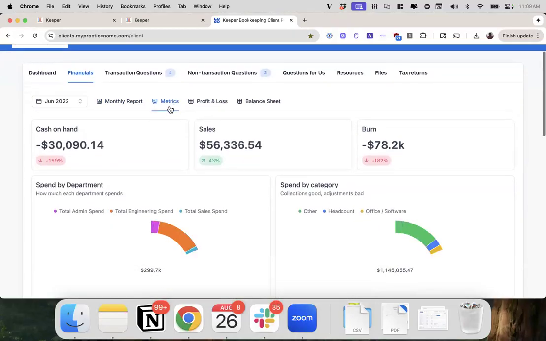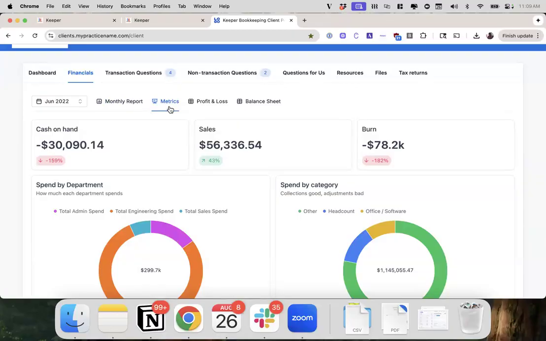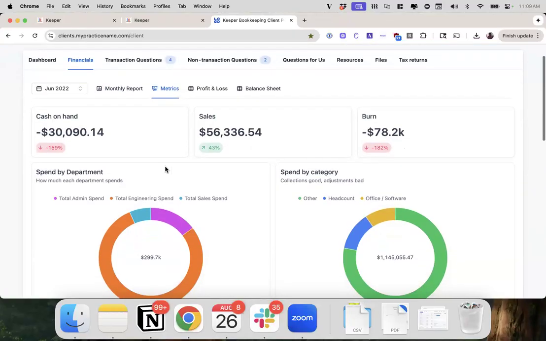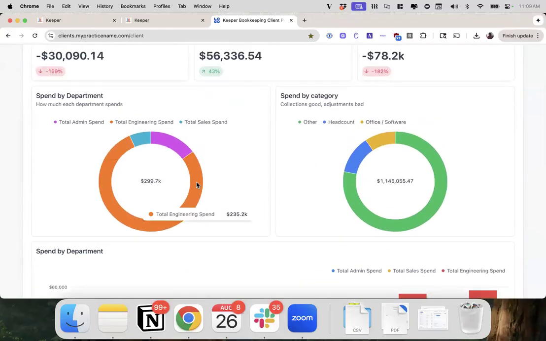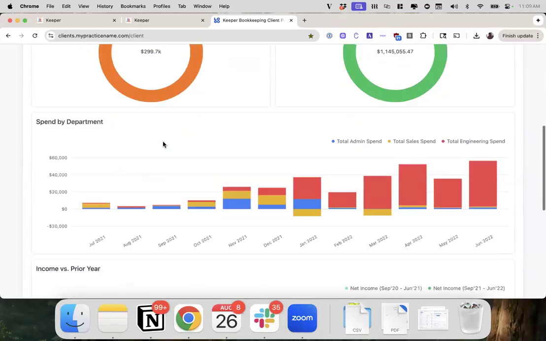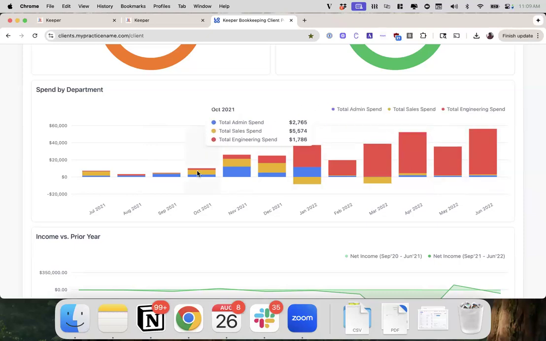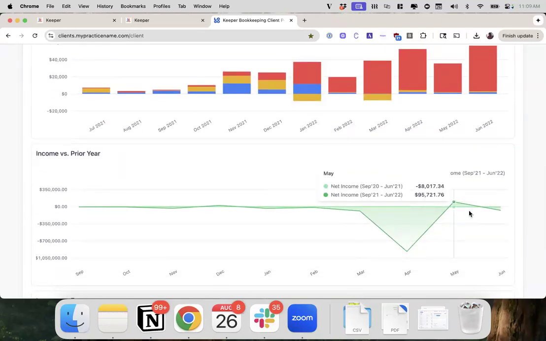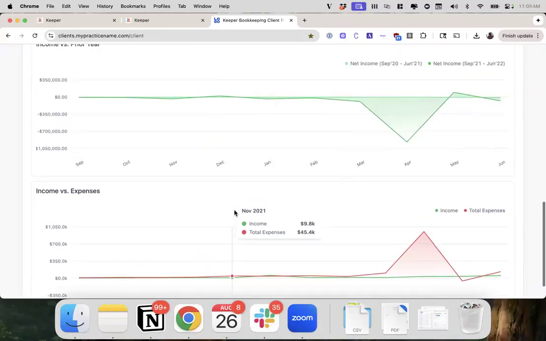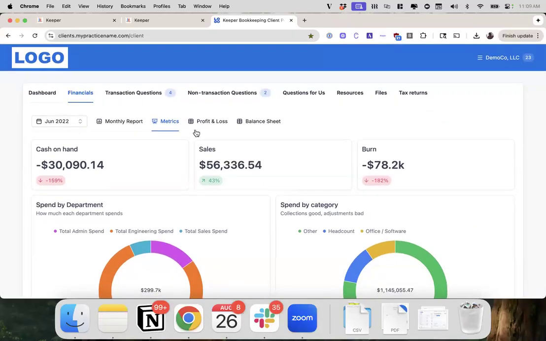If they click the metrics, this will show any metrics, visualizations, or dashboards that you've built out for your clients. And they can hover their mouse over anything. So if they wanted to get more details here on exactly each part of this pie chart or every part of the spend by department, they can see all of that here at a super granular level of detail. So it just makes the dashboards feel richer and more interactive, and of course, something that is more a living, breathing thing.